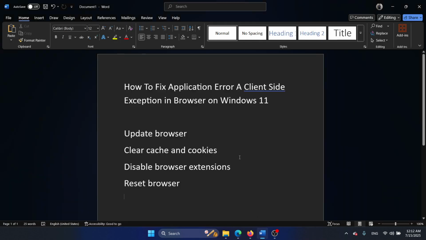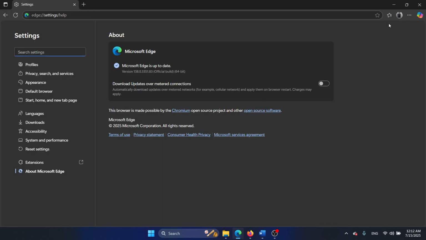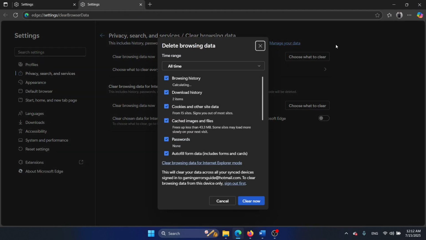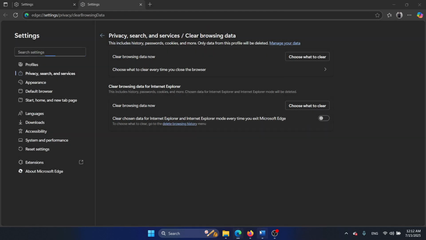The next solution is to clear the cache and cookies. And how would you do that? So on the same browser, click on these three dots at the top right corner, select history, click on the bin symbol and then click on clear now.